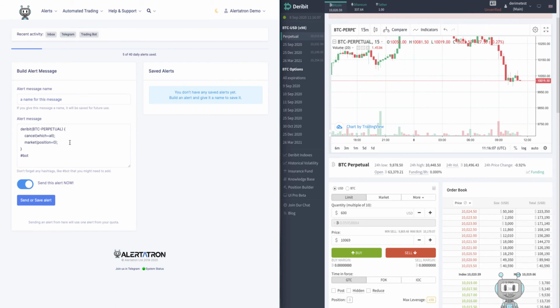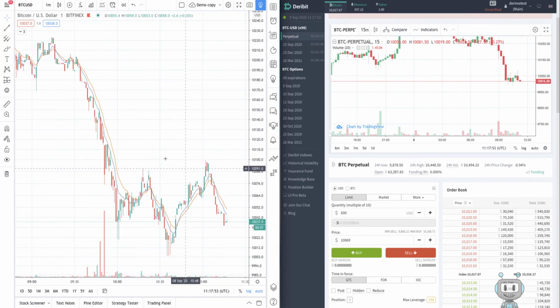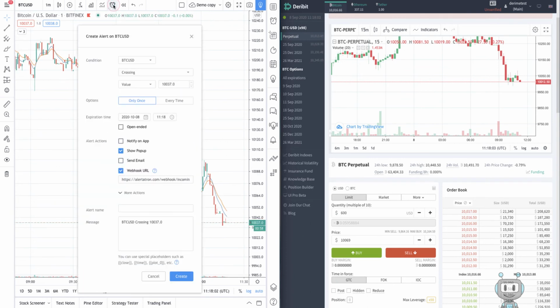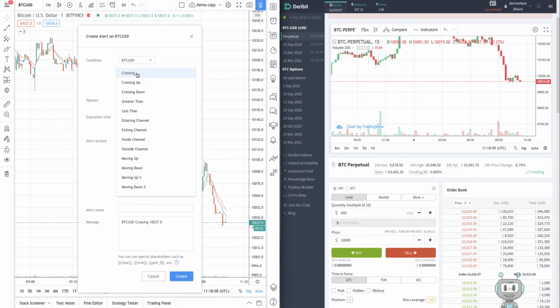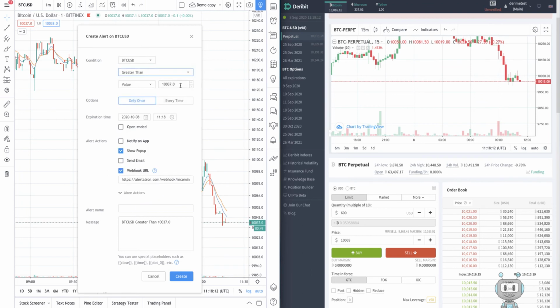So let's see how we would set that up. So here we are in TradingView, and we can see the chart here. I'm on the 1 minute chart just so we can demonstrate this quickly for you. So we'll create an alert, and because we just want this to trigger straight away really, I'll just say if the price of Bitcoin is greater than 10,000, which it currently is, so it should trigger almost immediately. And we will choose the webhook, and this is the webhook address for my account on Alertatron, so you can get that from your account.